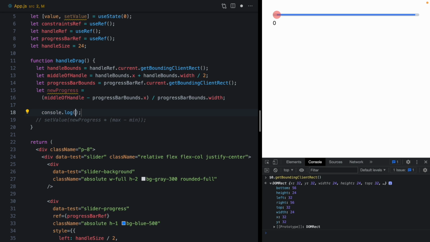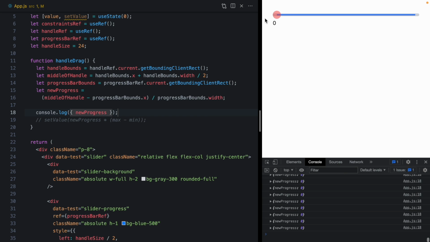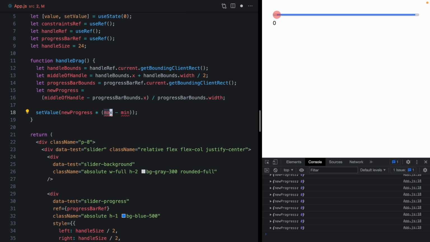And with any luck, if we log new progress, this should give us a percentage. We can see it's 0 at the bottom. It climbs up. And then once we get to the right, it goes to 1. So that is the percentage that we've progressed through the slider. The new value is going to be that percentage times the max minus the min.